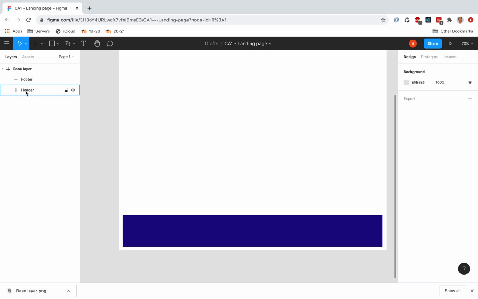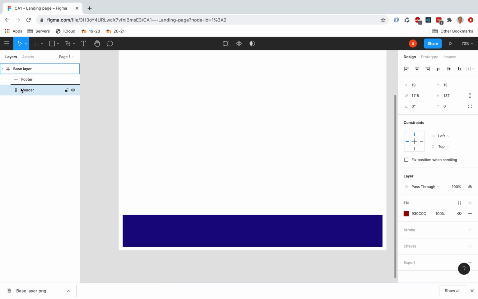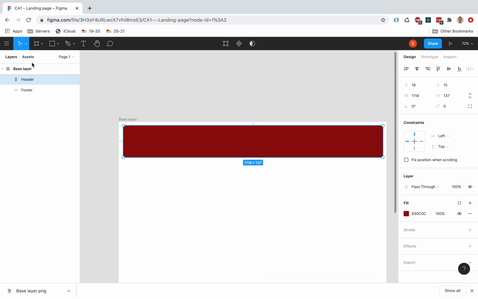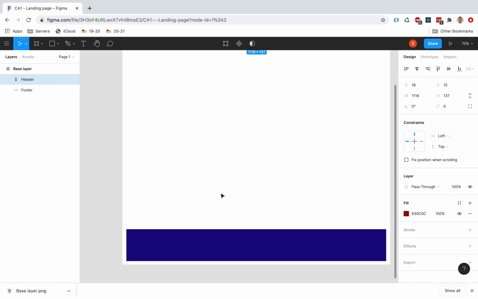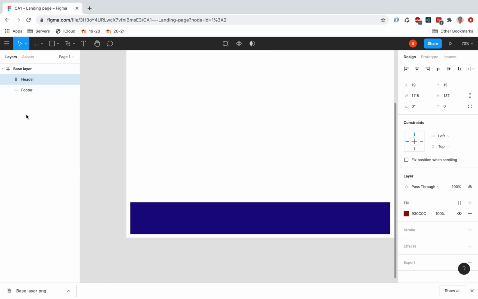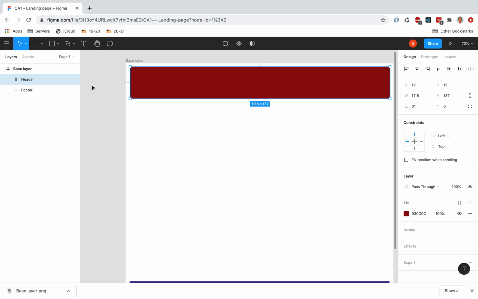Now, in terms of ordering this, I'd assume that in a hierarchical manner, the header is going to be above a footer. So I tend to put my layers in order: if the item is on the top, it's at the top of the layer stack, and if it's a footer, it's at the bottom. All right. So this is adding shapes.